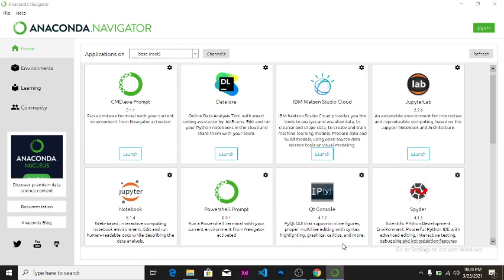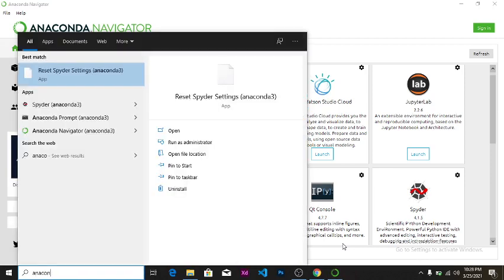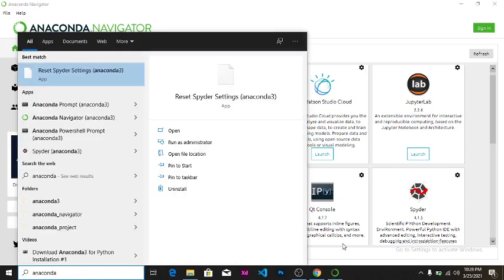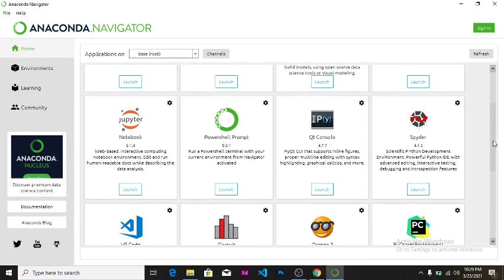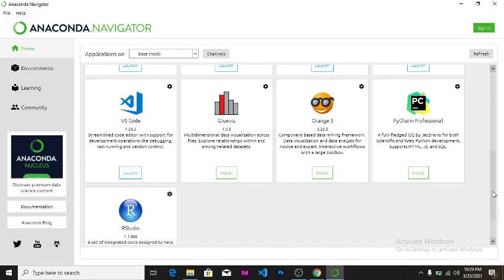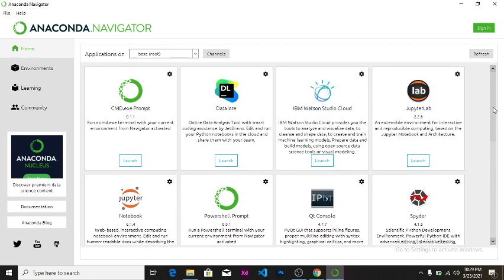So firstly, you can just launch your Anaconda that we installed in the previous video. When you launch Anaconda Navigator, you are going to get into this. While in this, you discover that there are different tools here, different editors that you can use to write.